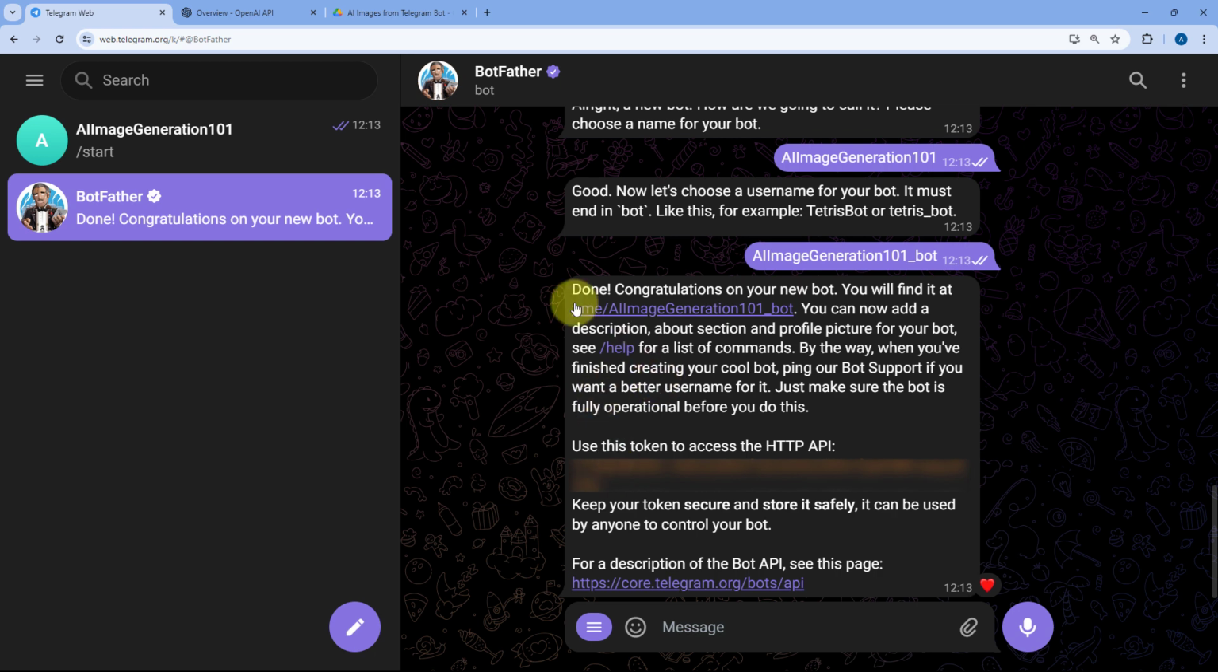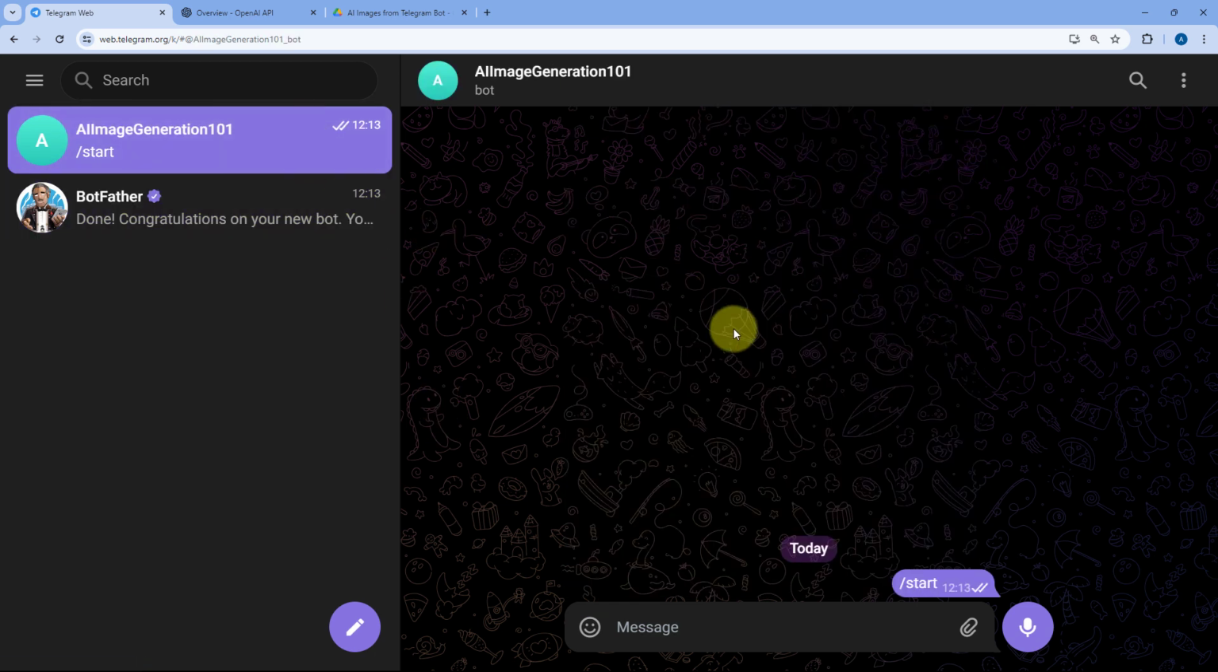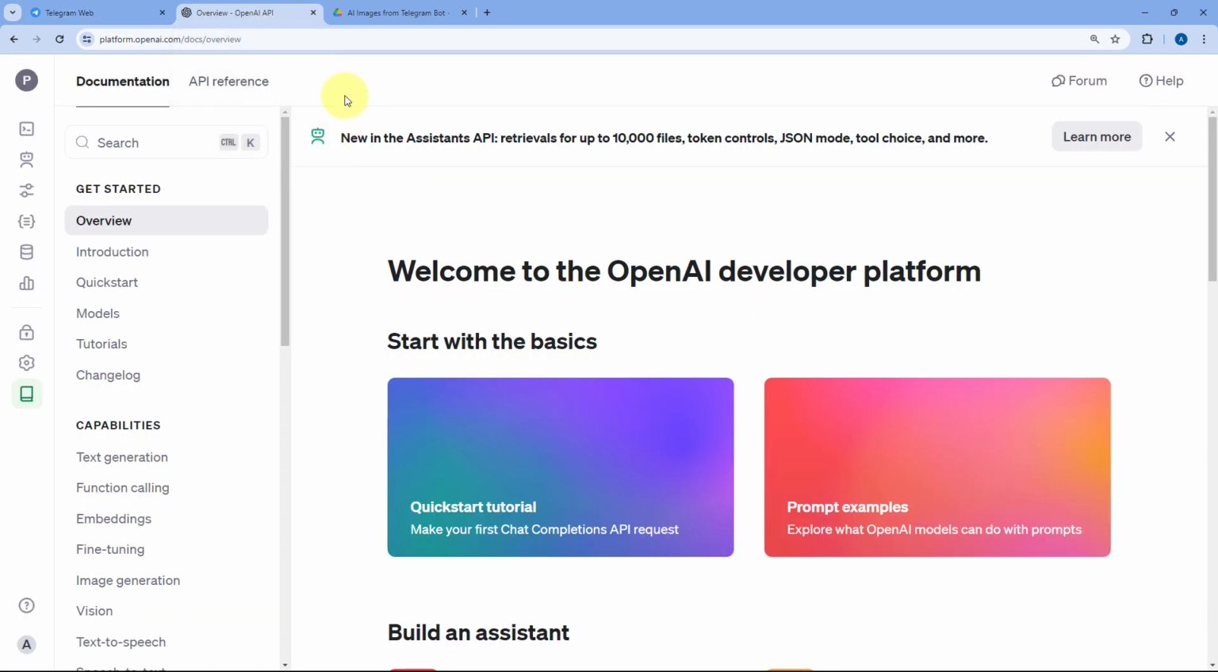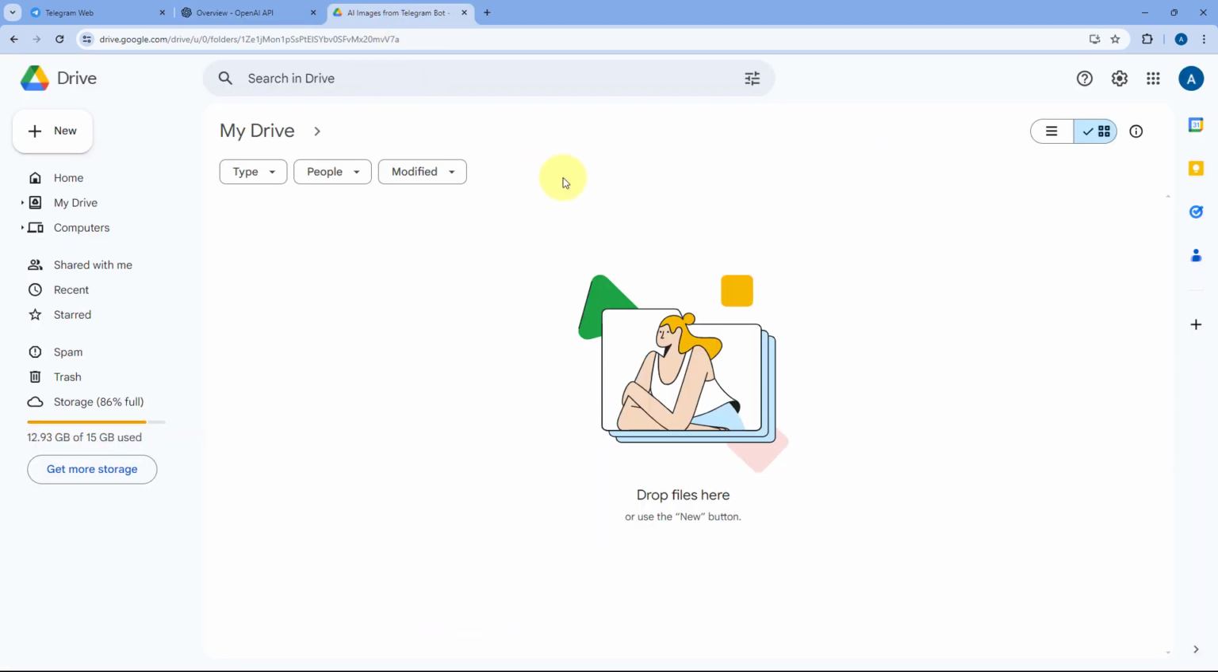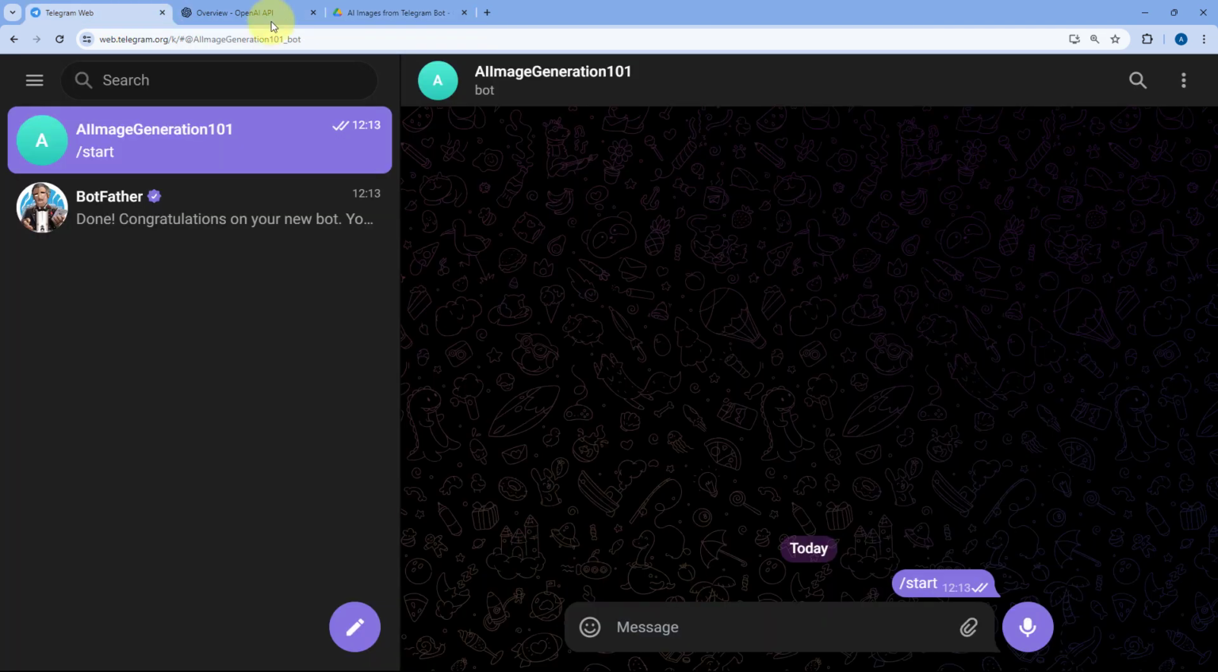And using Pabbly Connect automation, we are going to send the messages which this bot is receiving to OpenAI's DALL-E as a prompt, as an image generation prompt. And we are going to generate some images using DALL-E and save those images in Google Drive. Now, as I told you, to achieve this automation, we are going to use Pabbly Connect.